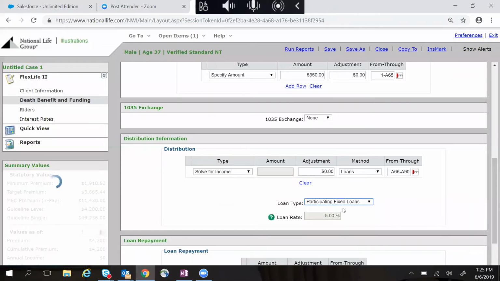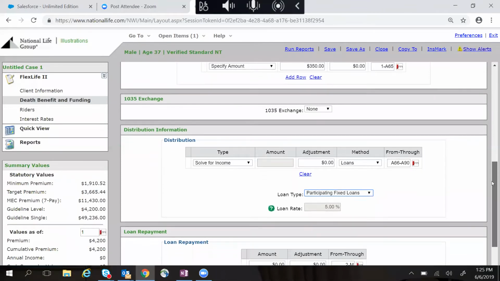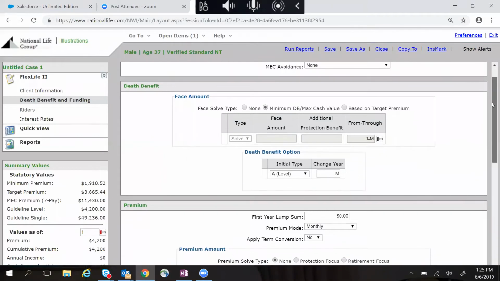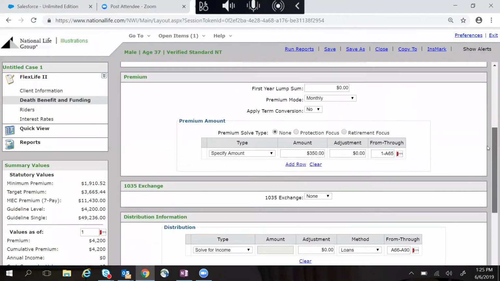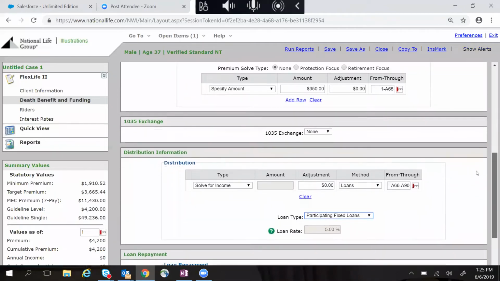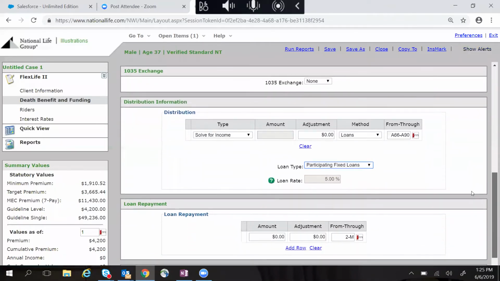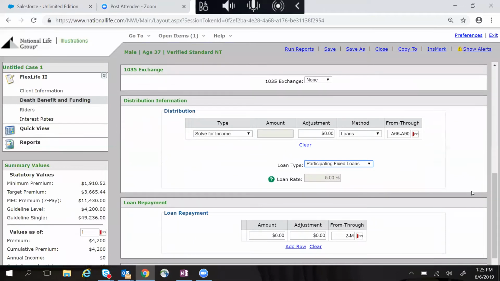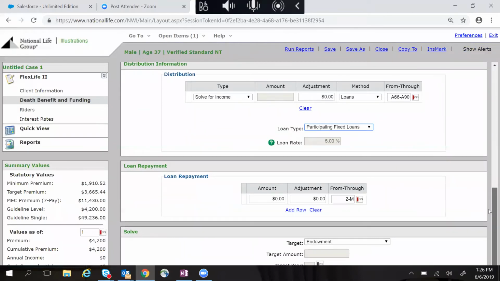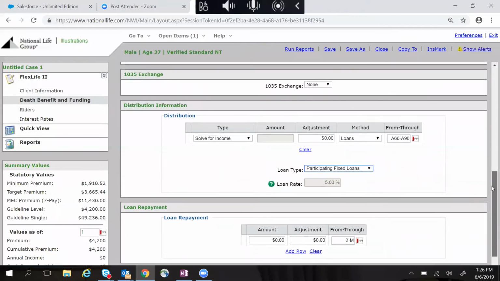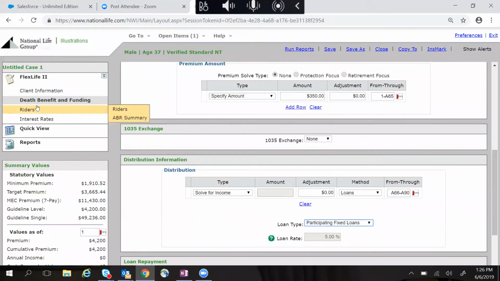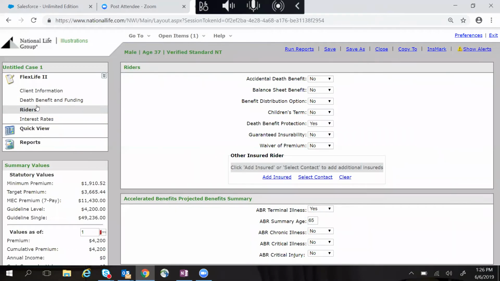to participating fixed loans. All right, so we, again, starting from the top, minimum death benefit, max cash value. We are doing a monthly payment of $350 for the first 65 years of the client's life. And then we're telling the software that we want to solve for income for the ages of 66 through age 90. And we leave the rest alone. Don't do anything else. We're going to go to our riders tab.